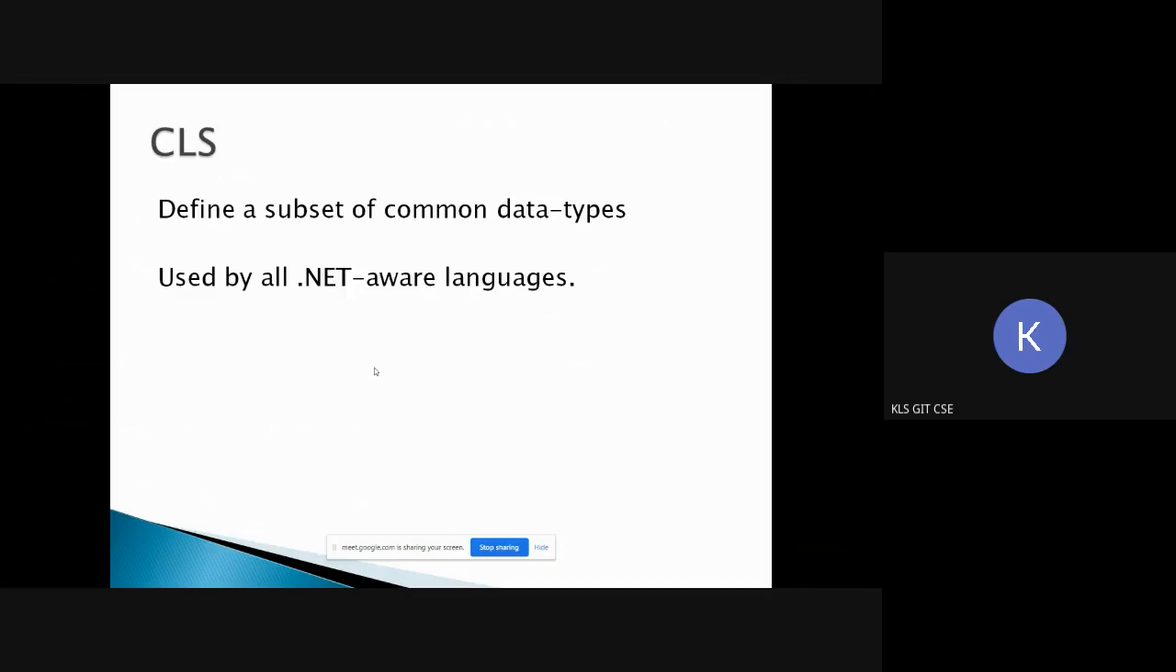Okay. So what is the CLS to begin with? CLS defines a subset of common data types and programming constructs that all .NET aware languages should agree on. Okay, let me repeat that. It defines a subset of common data types and programming constructs that all .NET aware languages can agree on or should agree on. So what does that mean? That means the .NET type that exposes these CLS compliant features can be used by all .NET aware languages. We know that .NET can be programmed with many languages: C Sharp, VB.NET, C++.NET, things like that.